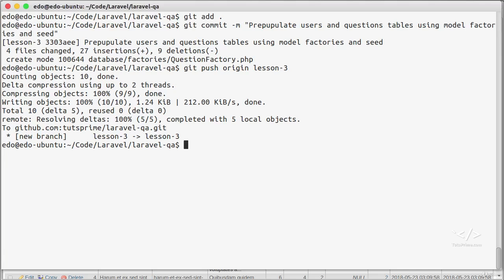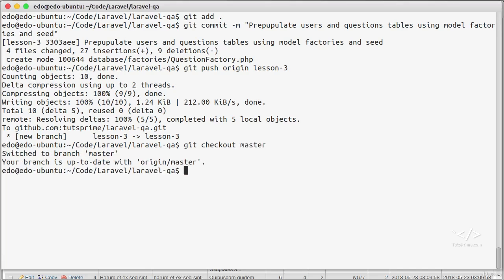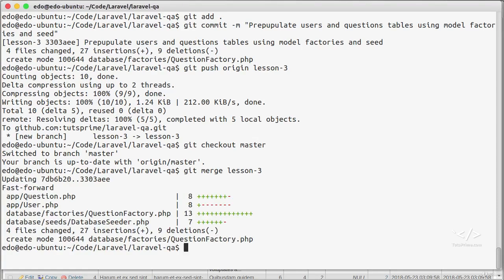Now let's switch to our master branch. Git checkout master, and then merge our lesson 3 branch. Git merge lesson 3. Okay, now let's push our master branch to our remote repo. Git push origin master.